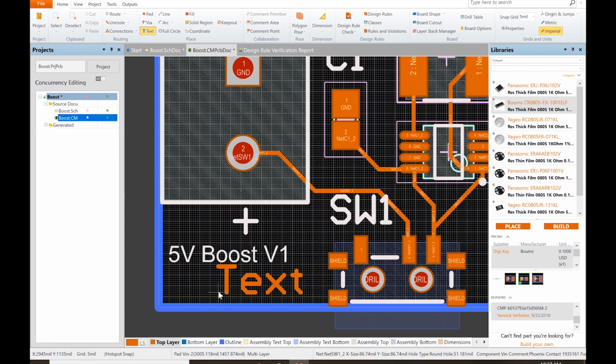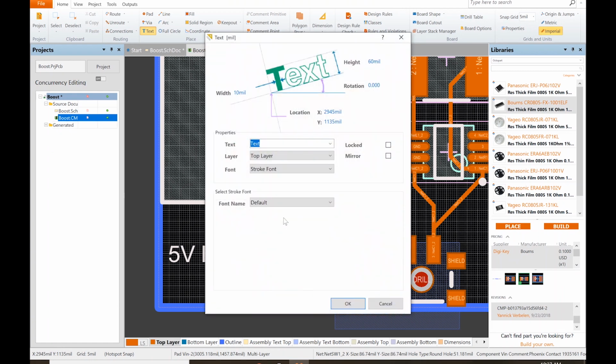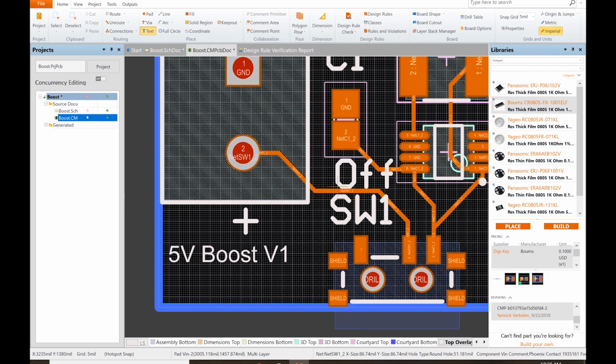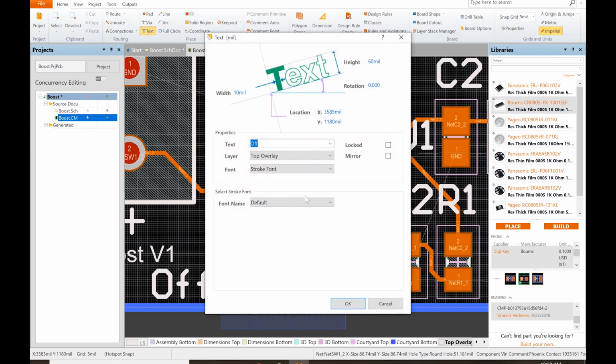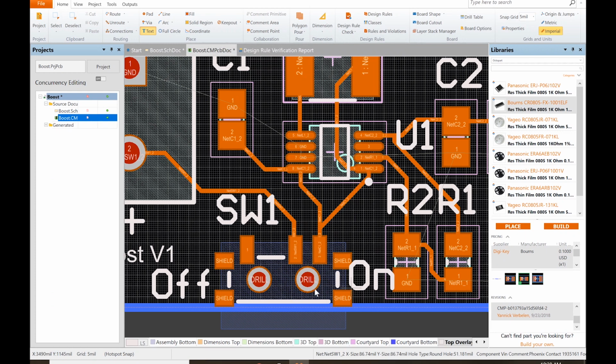But we want to make this nice and visible, so we're going to press Tab, and I want to make sure this is not on the top layer, but on the top overlay. I'm going to select that, and then write off, and I'll keep it at 60 mils. So in this position, that's off. And without pressing escape, I'm going to press Tab and put on, and click OK. Not really enough space. I don't want the text to be over top of the solder pad, so I'll just put that there for now.